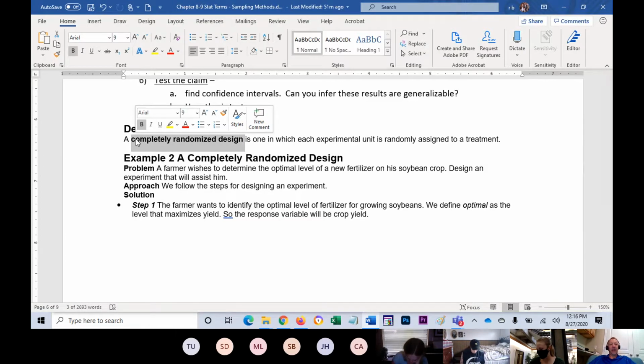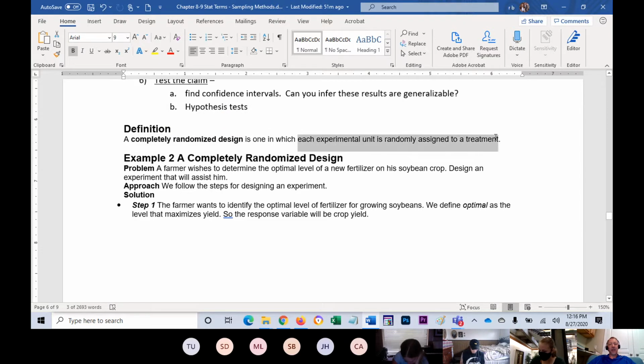Okay, completely randomized design is one in which the experimental unit is randomly assigned to the treatment. So let's talk about a farmer who wishes to determine the optimal level of fertilizer in his soybean crop. Design an experiment that will assist him. So we're going to follow these steps for doing the experiment.